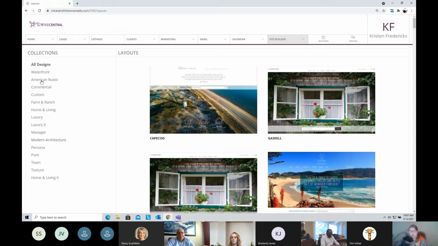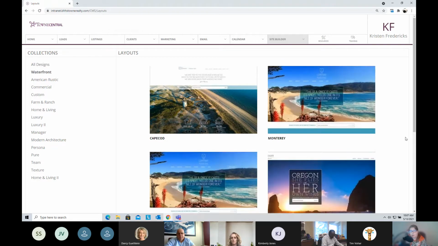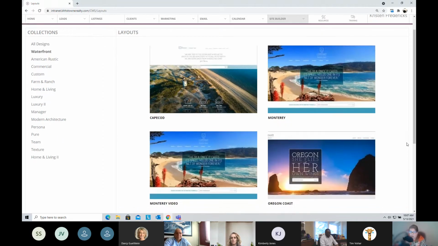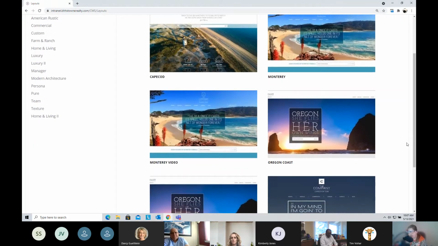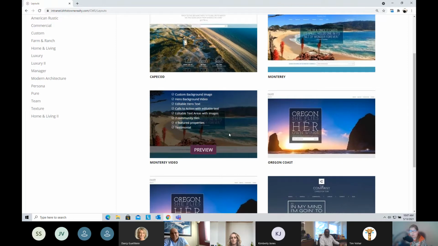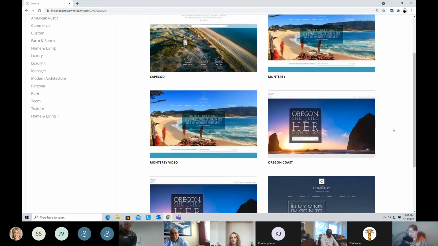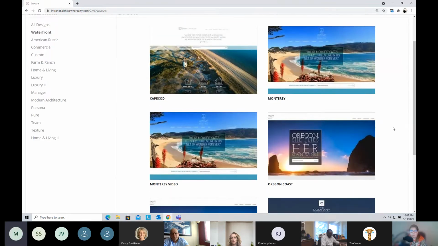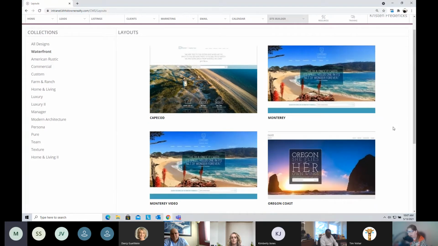Let me go ahead and just click through a few of these just so you can see them. I'm going to sort them by collection. So let me go ahead and click on Waterfront. Just as a reminder, these are just here for inspiration. If you want to use this Monterey with the video on it for something other than an oceanfront photo, if you want to use an amazing interior photo, that's totally okay. We just wanted to provide you with inspiration.